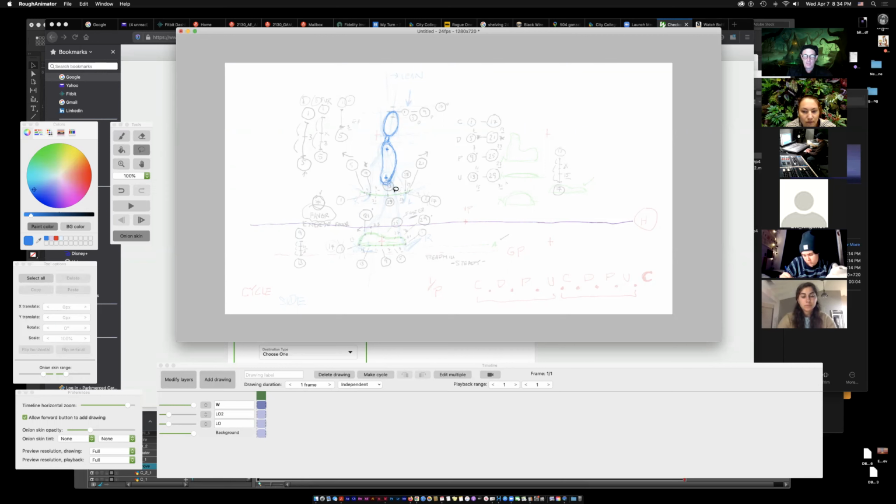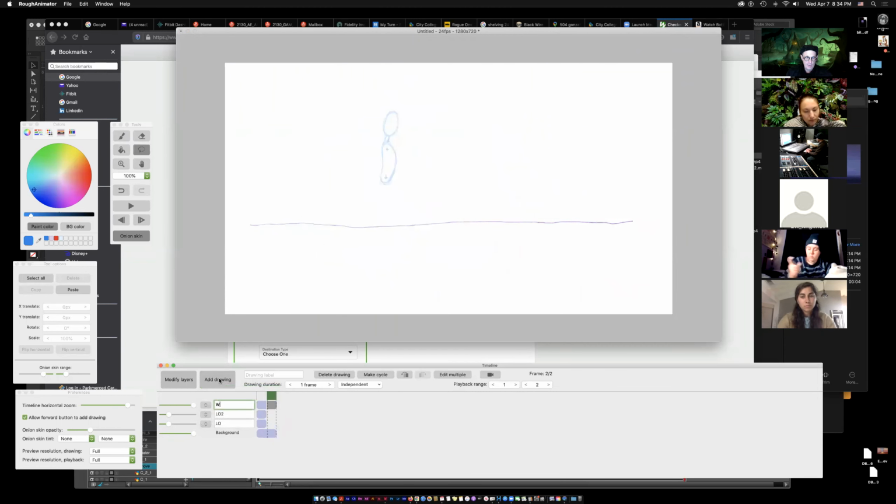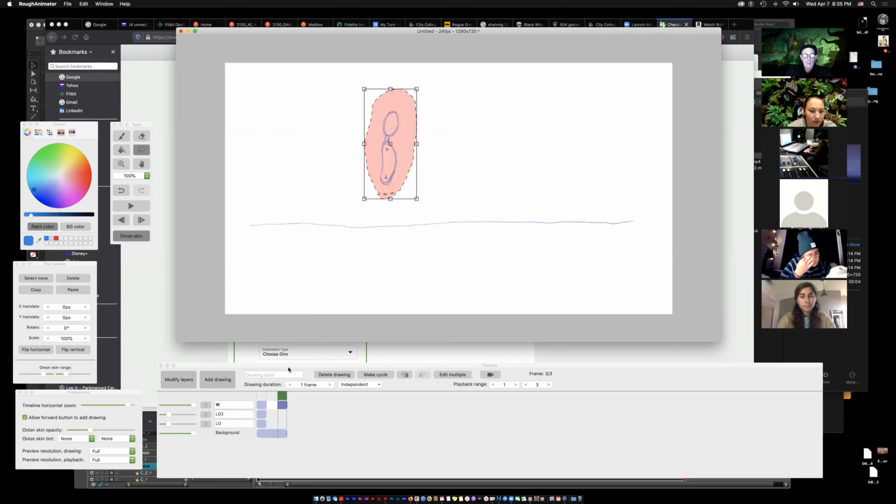We're going to take this and copy it. We're going to add a drawing after, and add a drawing after again, and paste it right here. Oops, hold on a second. It's still not doing it. There, it should work now. There we go. All right, and I'm going to bring the layout with us in just a moment.